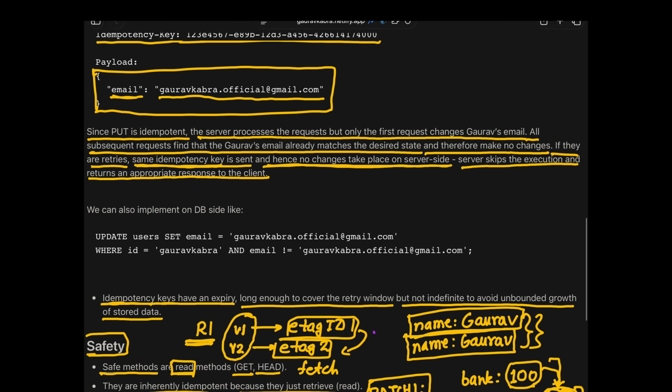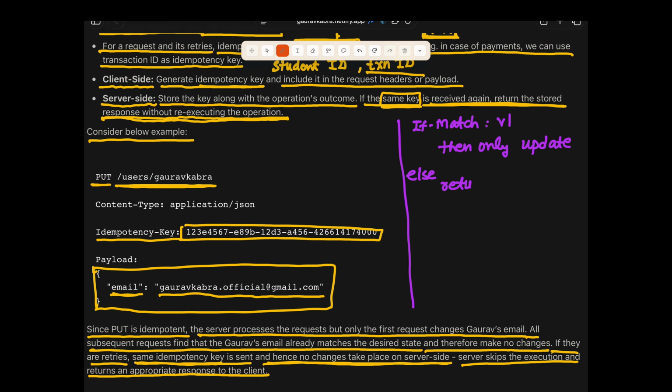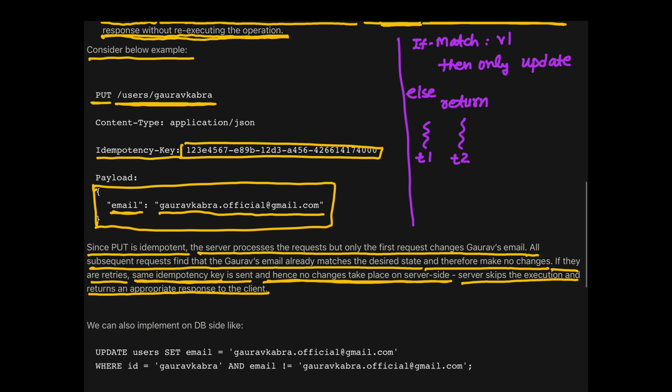So let's say I say: if match version 1, then only update, else return. Let's say two threads are there, thread 1 and thread 2. We are not talking in terms of the operating system. I am just mentioning thread 1 and thread 2 to signify that two requests are coming in parallel, and they will be executed concurrently.